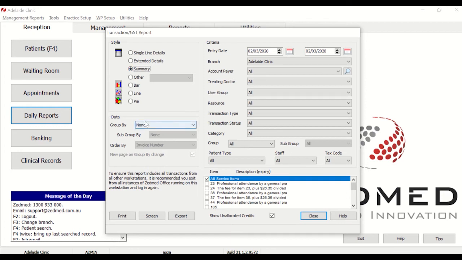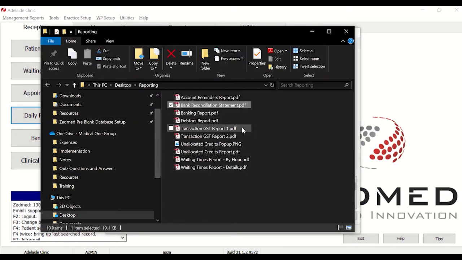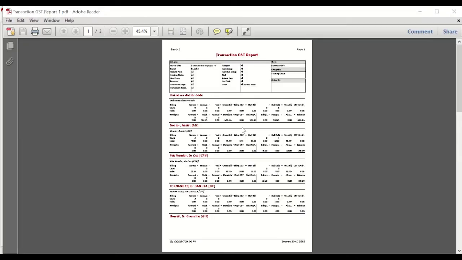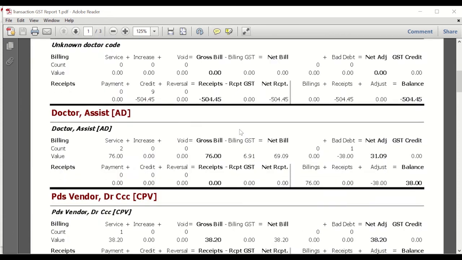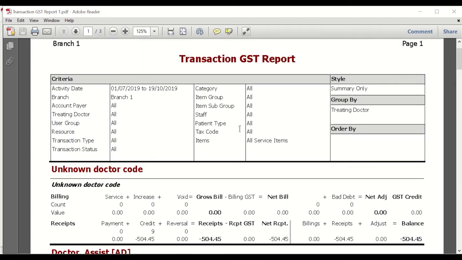If you find there's a negative balance, not to worry. Just means you've billed more than you've actually receipted. Right down the bottom, might have a few pages, you have your totals.